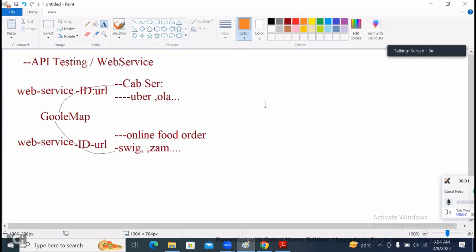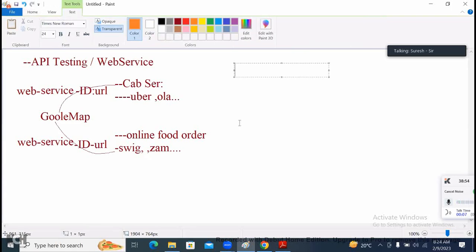So what exactly needs to be done as part of API testing? Let's see. As part of API testing, you will be working with a URL only. URL is required, because you are working with the internet, so you will be working with a URL.